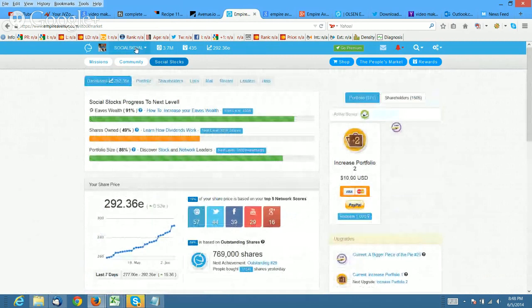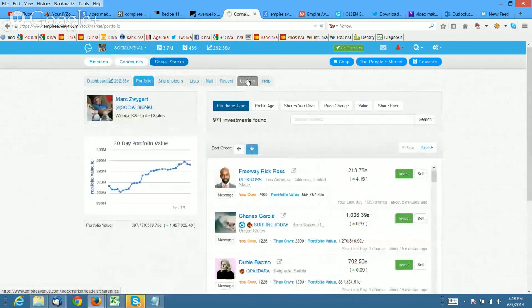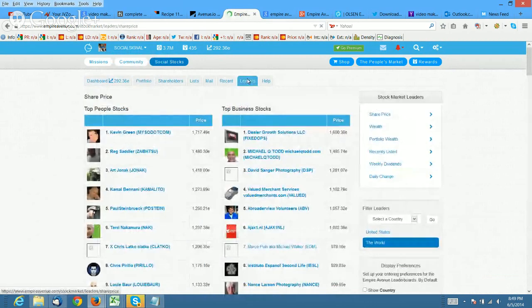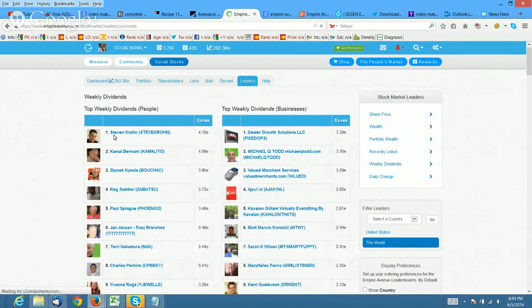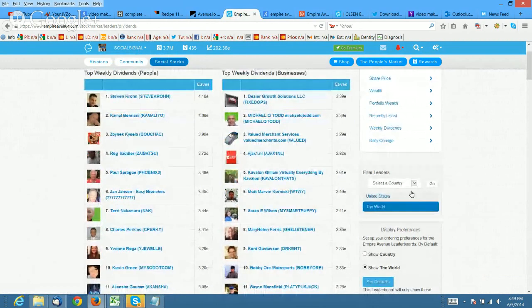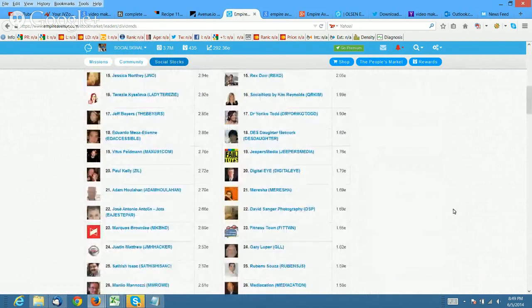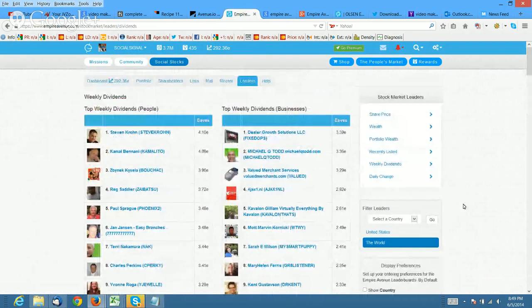There's another little trick on here. Let me go back to portfolio. There is a leaders tab. On the leaders tab you can see some different things. This will show who's providing the highest dividends on Empire Avenue. Stephen Crone, as we saw. You can compare people to business, you can do it all over the world, you can select a country, and there are even some places where you can select different networks.